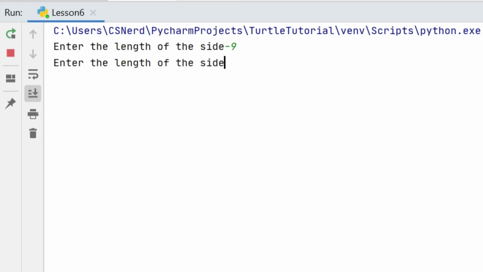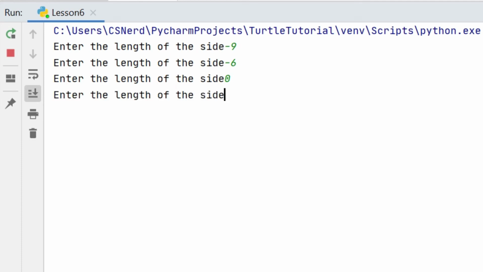So the key thing here is I don't know how many times the user is going to enter an invalid value before they get it right, so I couldn't use a for loop in this situation.